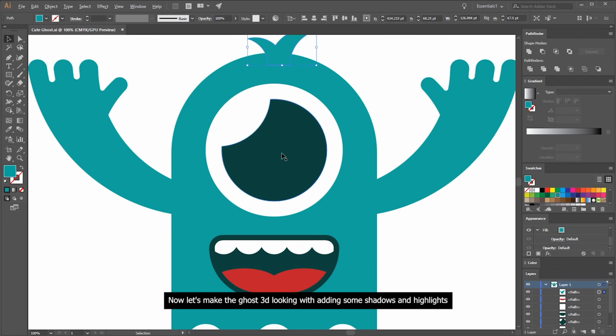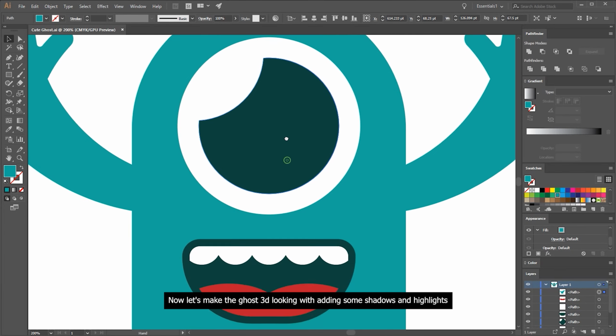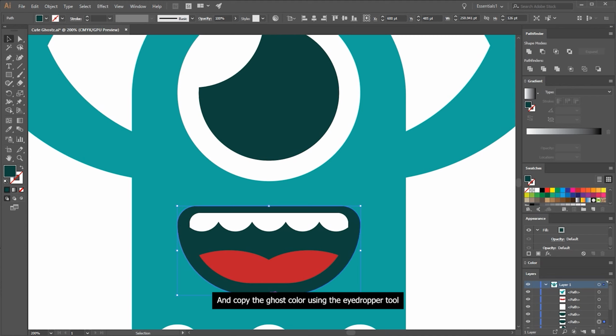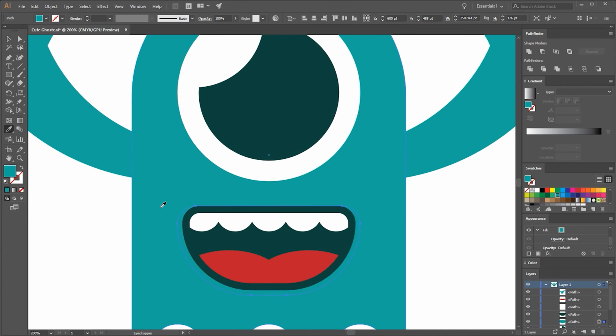Now let's make the ghost pretty looking by adding some shadows and highlights. Let's start with the mouth. We will just copy the mouth using Ctrl plus C, then paste it with Ctrl plus B. Now scale the copy while holding Shift. And copy the ghost color using the Eyedropper tool. Change their color to a bit darker.